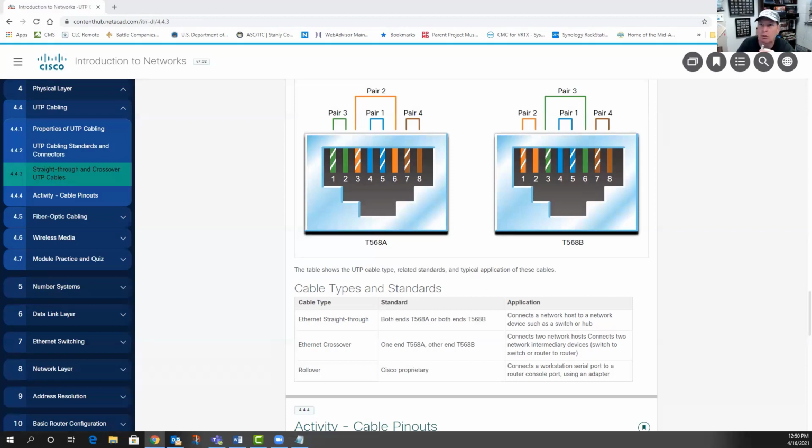Let me pull this over to make sure my video is showing. So like this, if I had my tab away, this would be pin 1 right there. And so to make a rollover, I'd put one side on with the tab away. On the opposite side, I would put the tab towards me. And what that does is it literally rolls all 8 pins over. So pin 1 on one side maps to pin 8 on the other side. And that is literally a rollover cable.